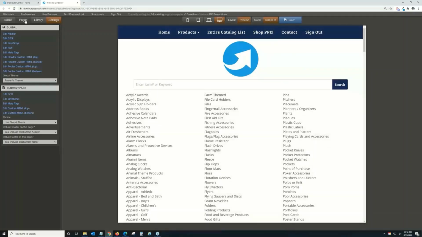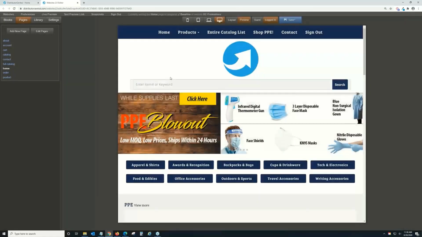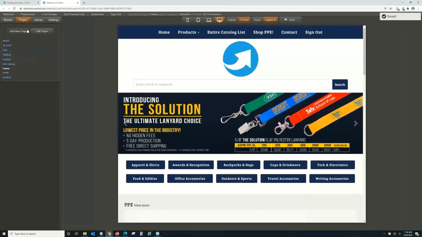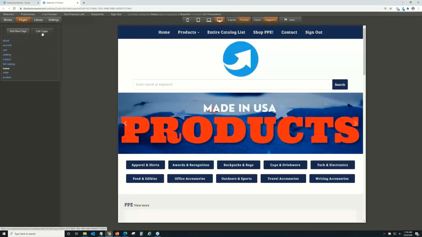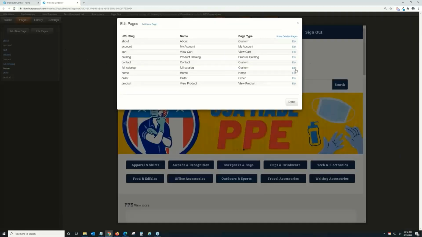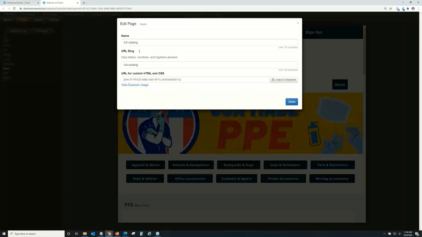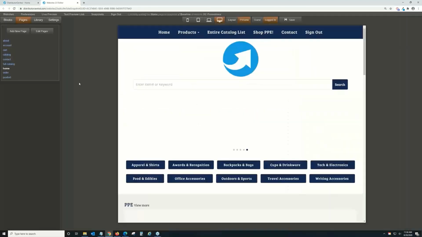Then if I need to go back, I can click on pages, and I can go back to my home page, and I'll just click save. And so now I have that new page created. And I can add more pages if I want to. I can edit the page. So let's say that I want to edit the page and I wanted to change the name of it. I can just come over here and click edit, and then I can change the slug, or I can change the name of the page, whatever I want to do there.